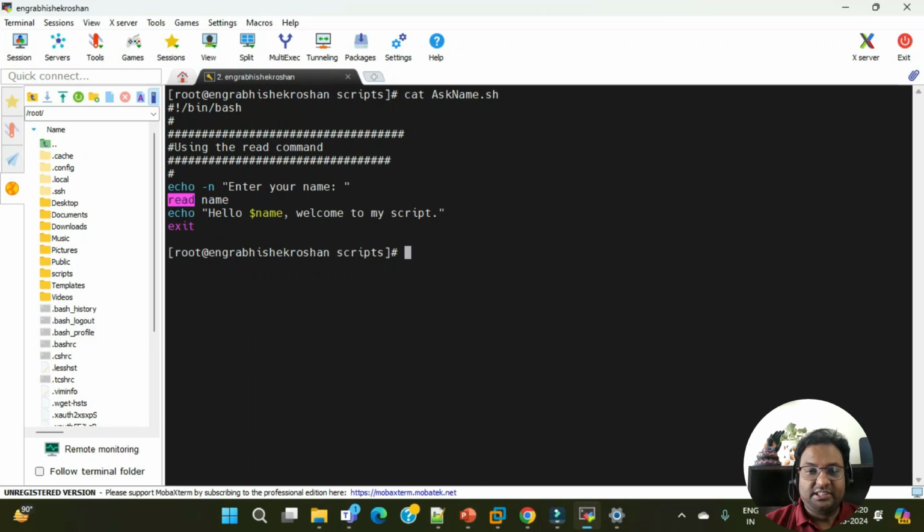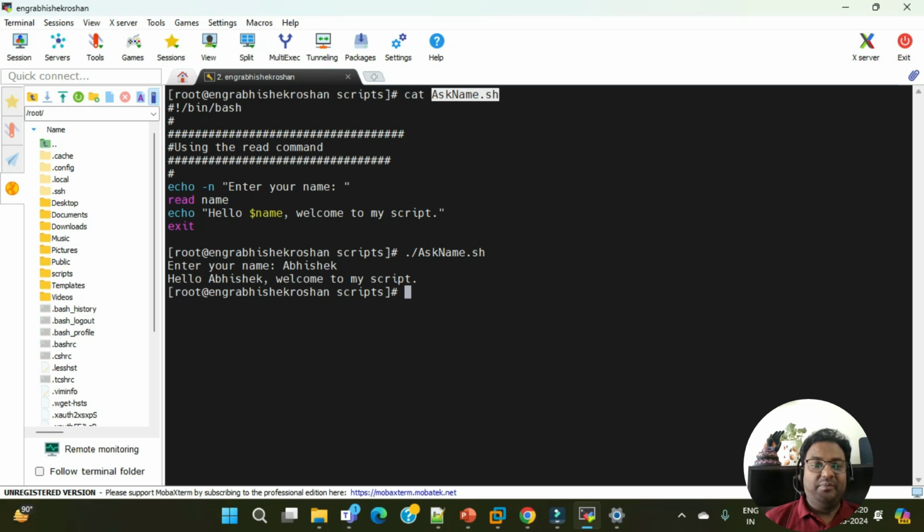So let's execute this script, you just run this one script, ask name.sh, right? So here you can see clearly it's asking the name. If I write down my name, Abhishek, it's going to print, hello Abhishek, welcome to my script. So you can see the read value we are using as a standard input. With the help of the keyboard, I am providing the standard input. It could be a file descriptor also, right?